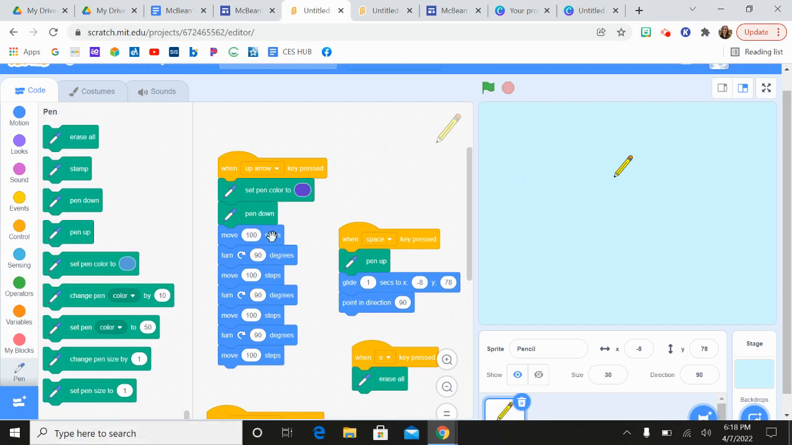But for a square, we want it to move, turn, move, turn, move, turn, move. So this is when I press the up arrow. So I'm going to press that, and it draws my square. When I'm ready for the next shape, I'm going to click my E, so it erases, and I'm going to click the space bar, so it resets my pencil.